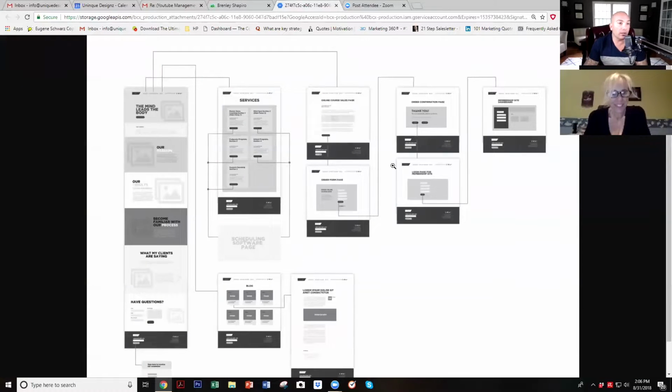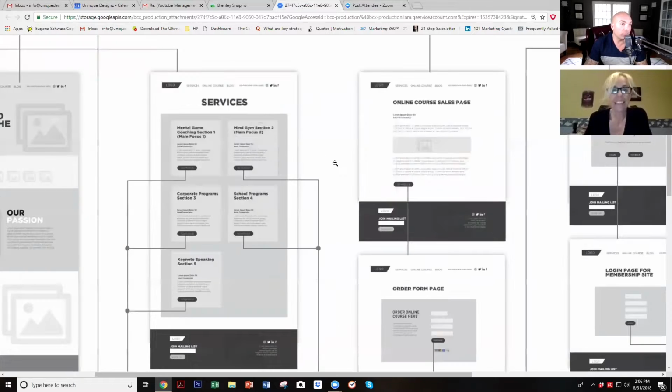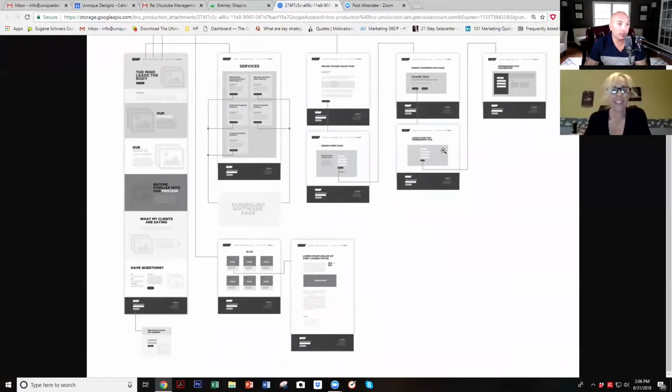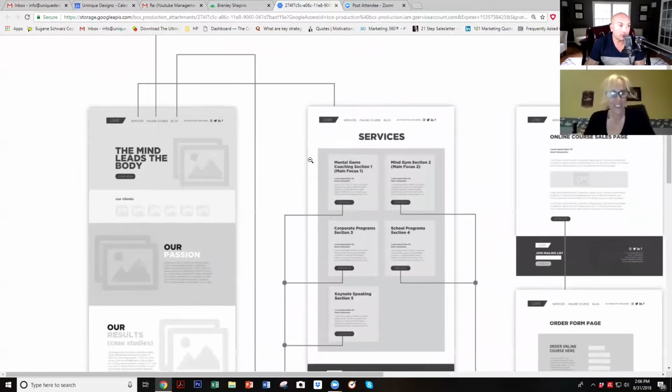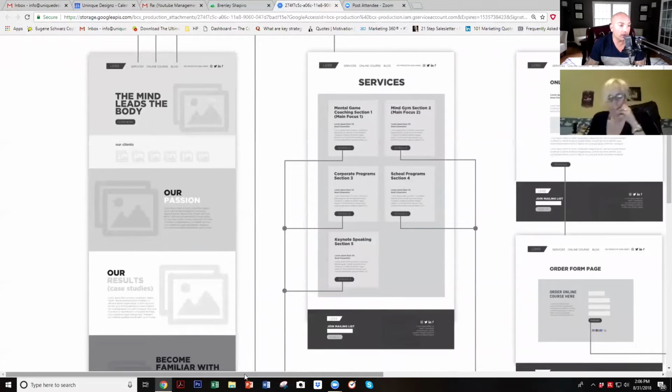So here is what the wireframe looks like from a 30,000 foot view. Over here's your website landing, the homepage. And then here's the inner page of the site. And then there's your funnels. So we'll get there in a second. The way I like to do this is from left to right. So this is the home page.